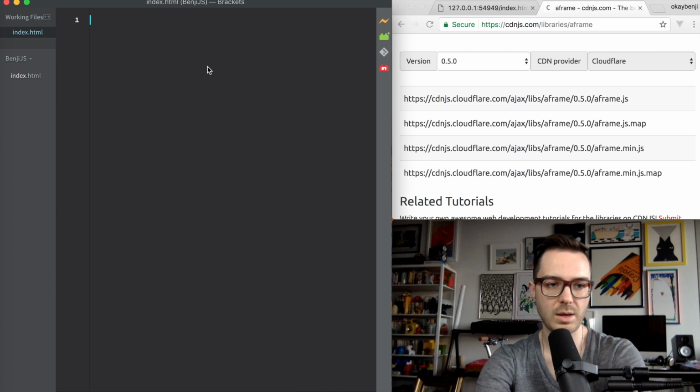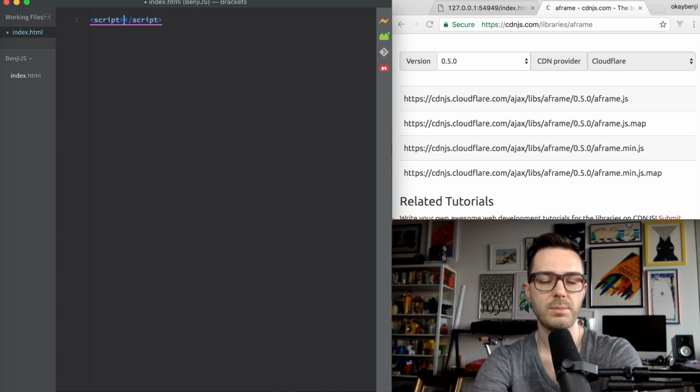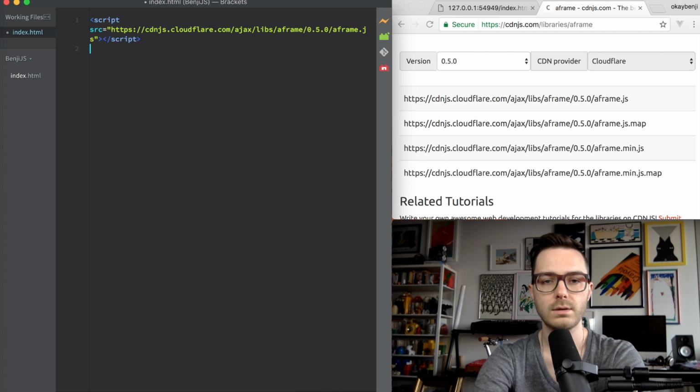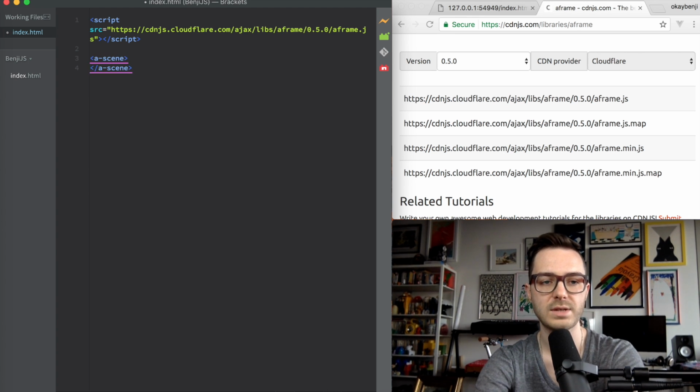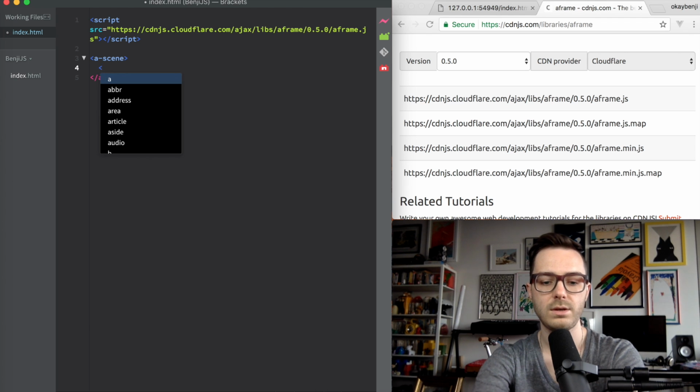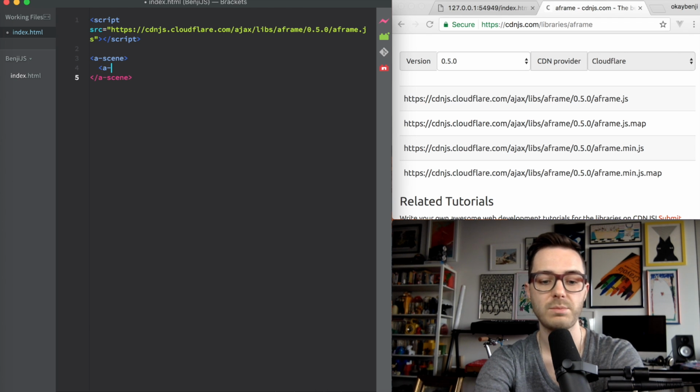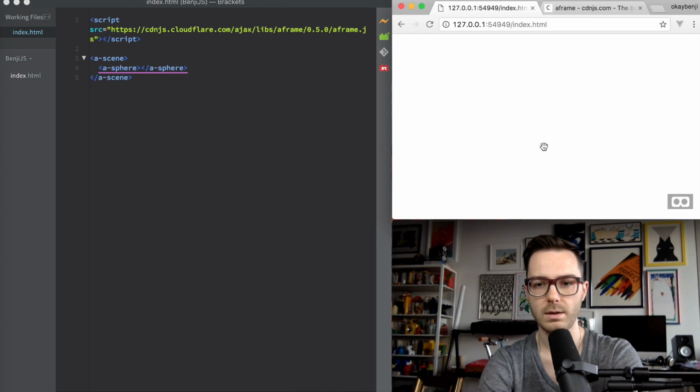So I just have an empty index.html file here. I'm going to create a script tag and set the source to the path that we just copied. So what's awesome about A-Frame, as I said before, is you can create a VR scene just using HTML tags. The first thing you need is the a-scene tag, and then inside of that you can build other shapes like a sphere. I'm going to back up a little bit, and hey look, there's a sphere.